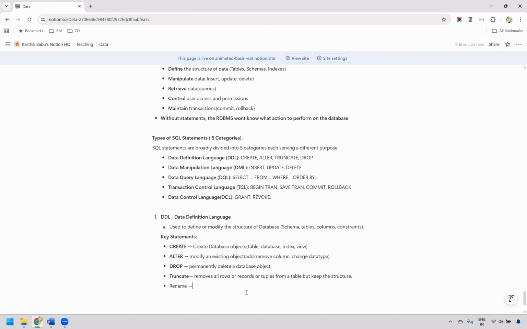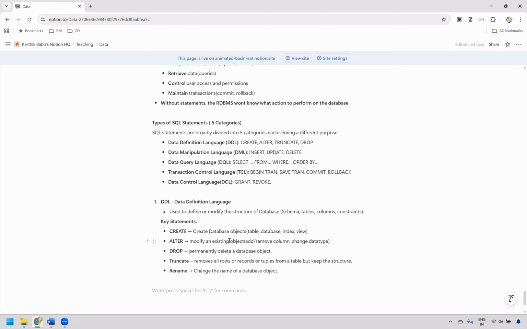The last thing we have under the DDL statement is rename. If you want to change the name of a database object, you can do it by using this command. Change the name of a database object. So this gives you an understanding that this is a DDL.